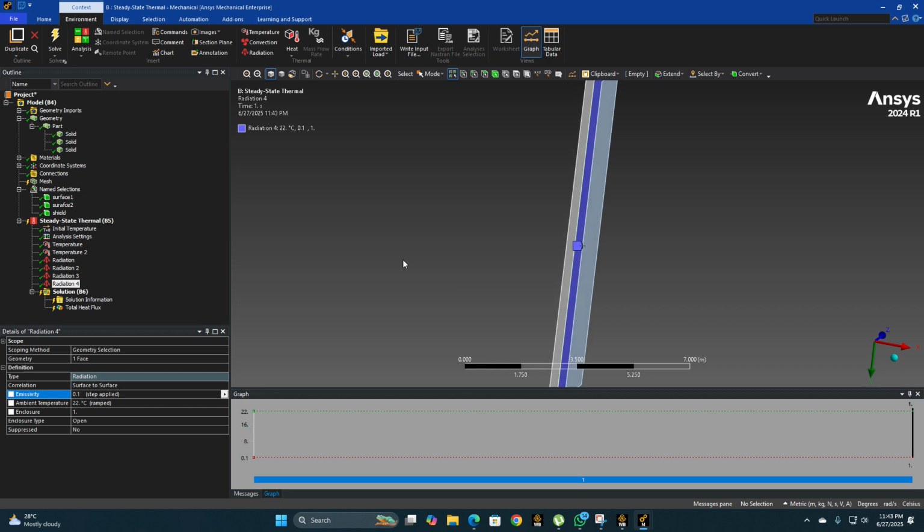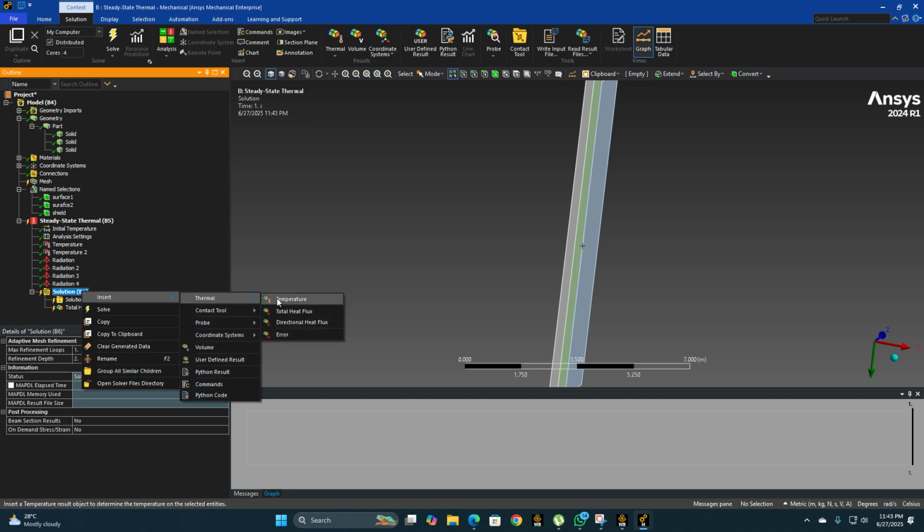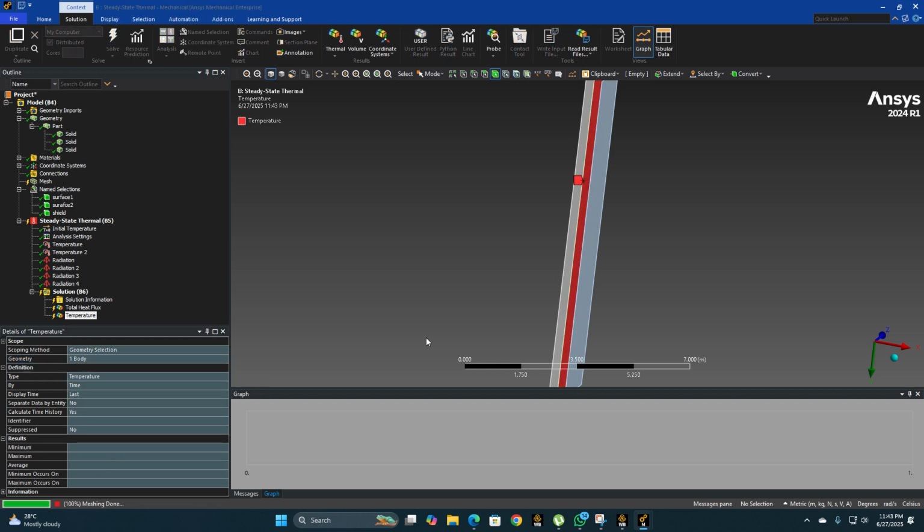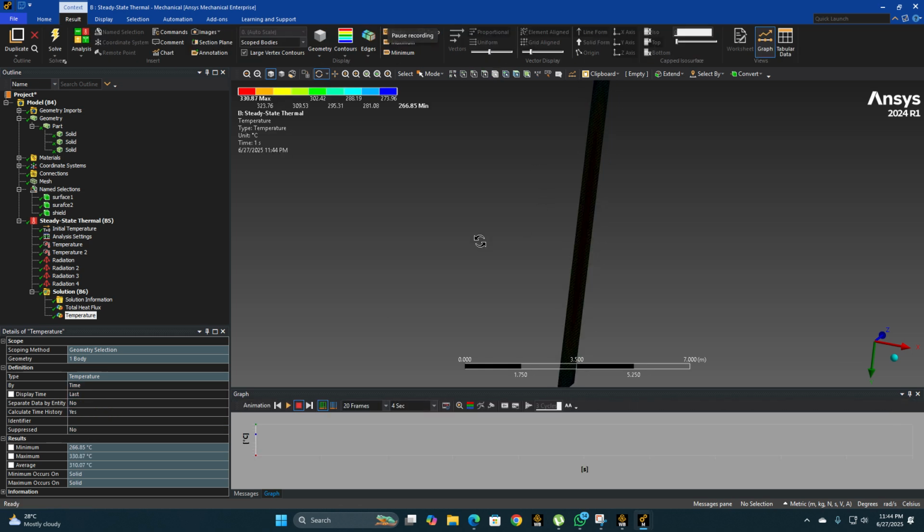Now in our assignment we also have to determine the temperature for this shield. So go right click on the solution, insert a thermal probe for only this shield body. So let's select the body option and then select this and apply. So now solve the solution, and let's wait a bit until it converges.